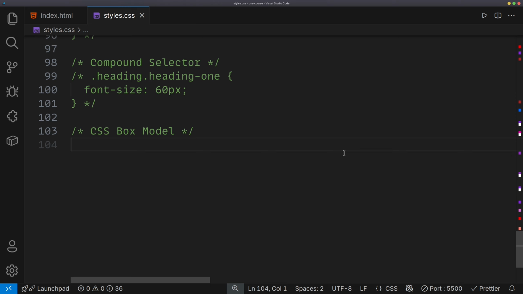All right. In this video, we will learn about the CSS Box Model. Basically, when we are working with HTML and CSS, each and every element, like the HTML element, is basically a box. And we have seen that before as well.